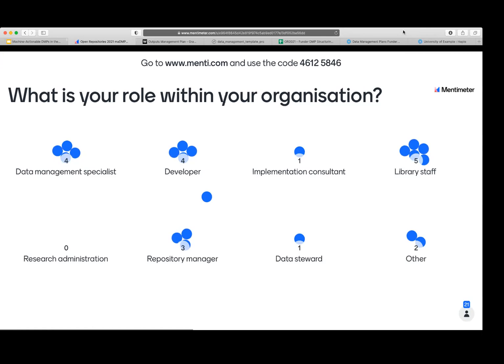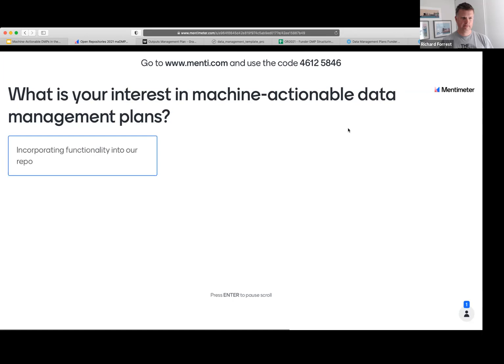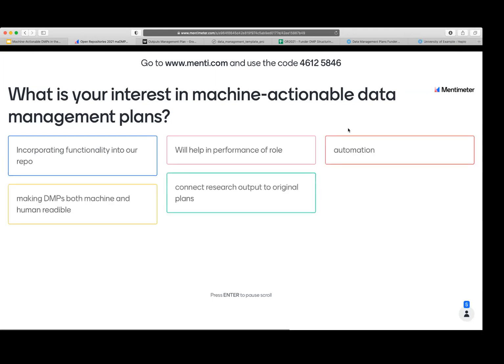Right, and then just the last one. What is your interest in machine-actionable data management plans? Just a nice little free text one. You should all start scrolling on through the screen here. So just a few words, what you're here to gain. Sure, incorporating functionality, performance, automation.